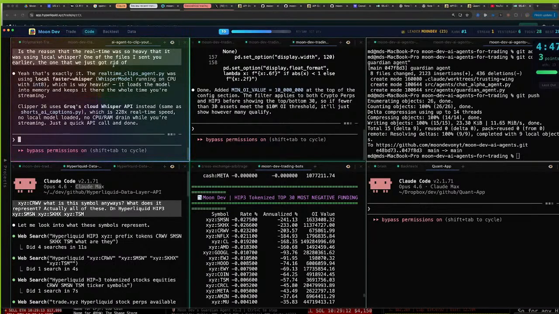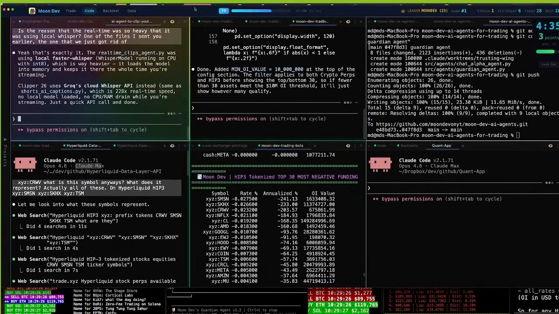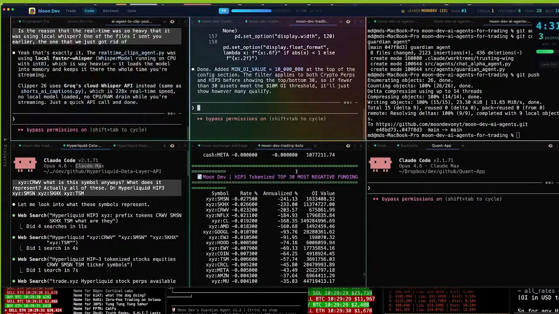Yeah, that's exactly it. The real-time agent was using local faster whisper. There we go. Just heavy. There we go. So, okay, look at that. Saved myself 5 Gs today. Thank you very much. So we added this. Perfect.